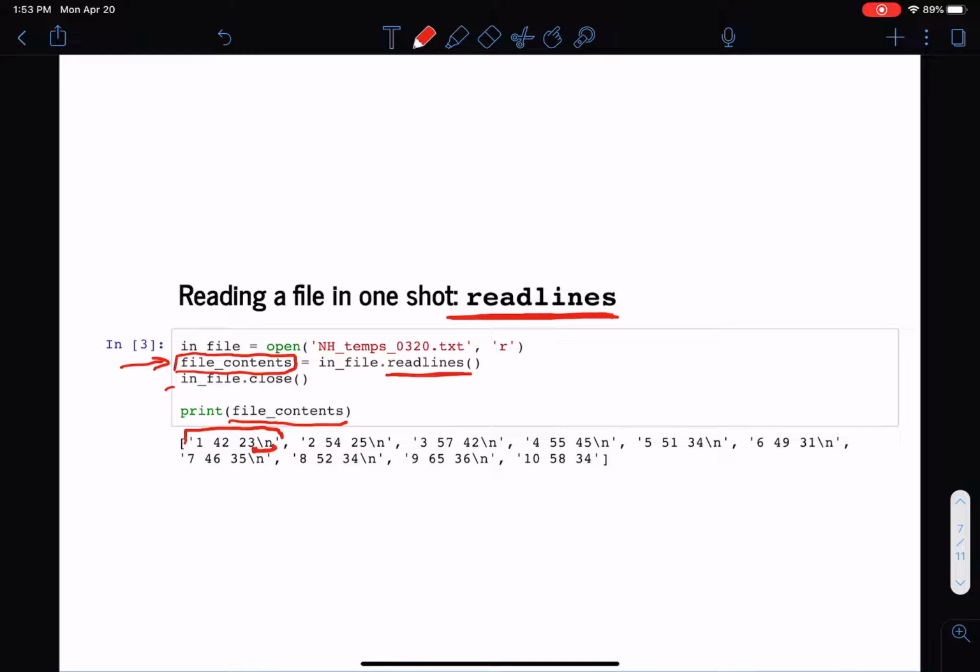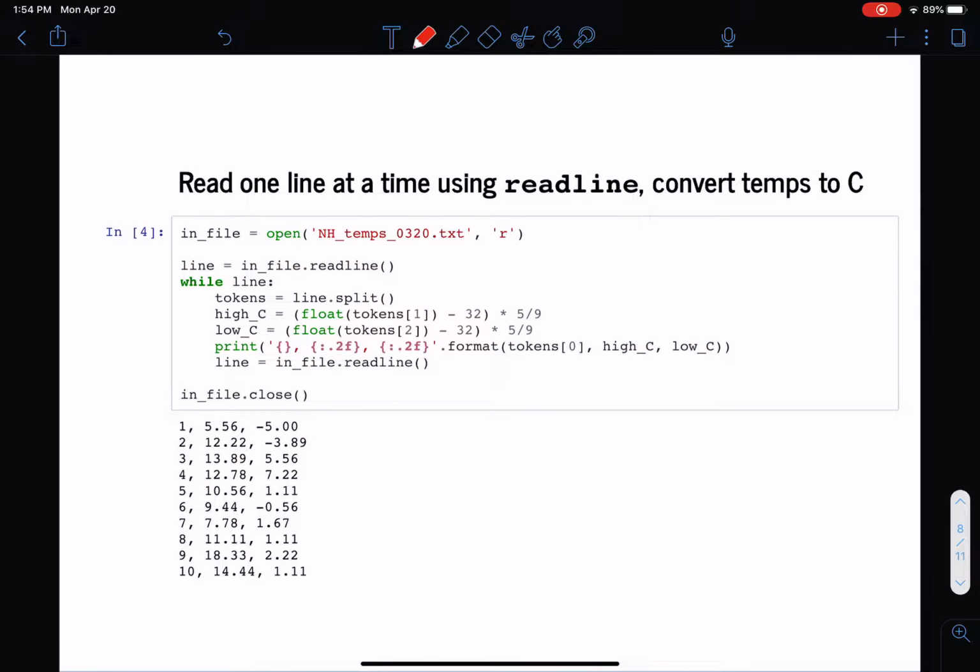So if we were going to process this further, we'd need to strip out that \n, because that's not something that we could do any numerical computations with. So this is just a quick example to show you how to read the contents of the file all at once.